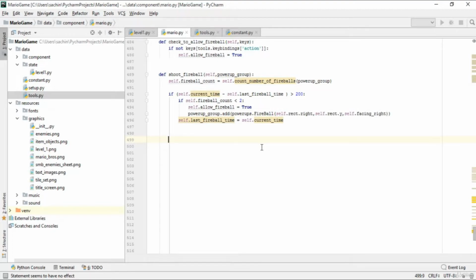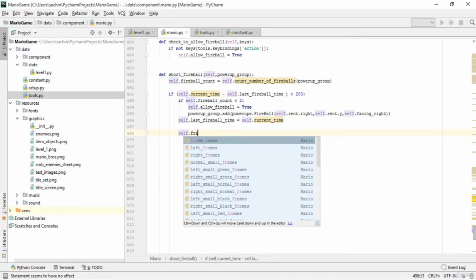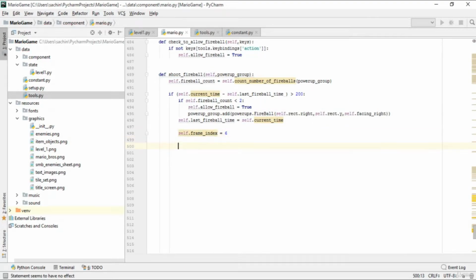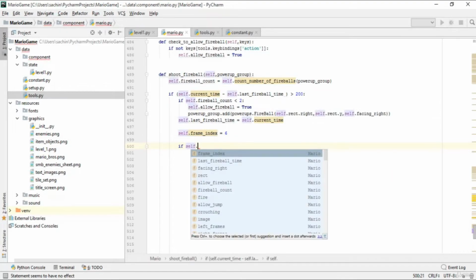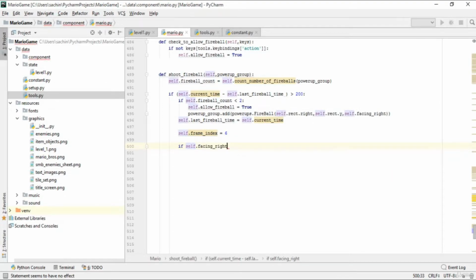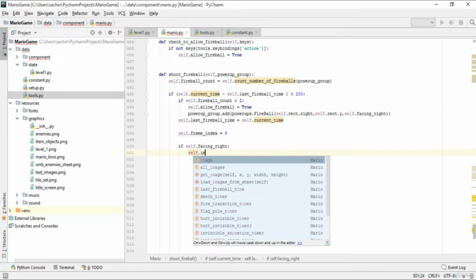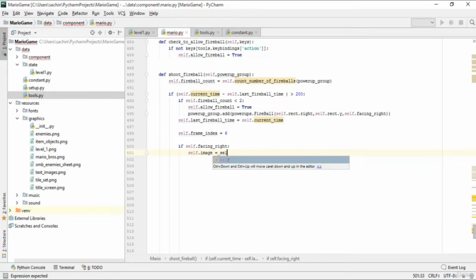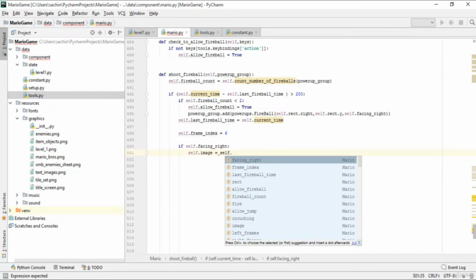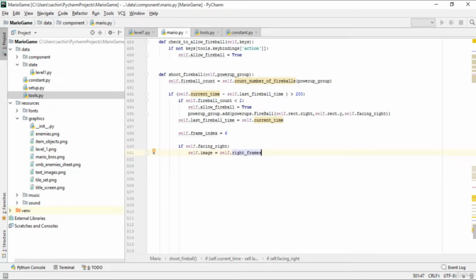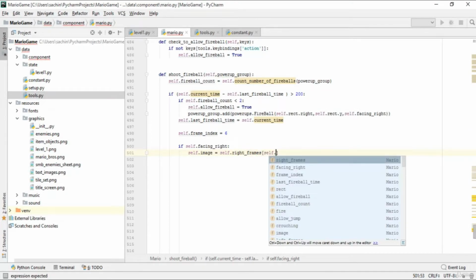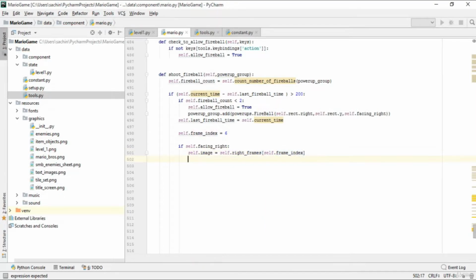So this will be it. Similarly, what you're gonna do next is initialize the frame index to be 6, and check if the player is facing right. Then we'll have this image of the player be the right frame, so that should be in right_frames, and give it a frame index, so that should be self.frame_index, which is basically 6 here. So if it is facing right, just do this.